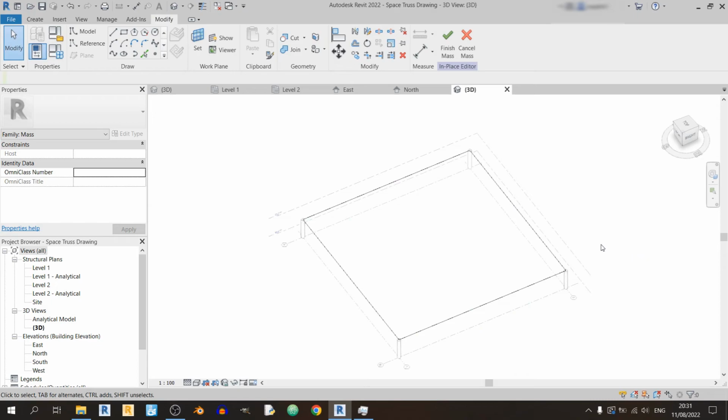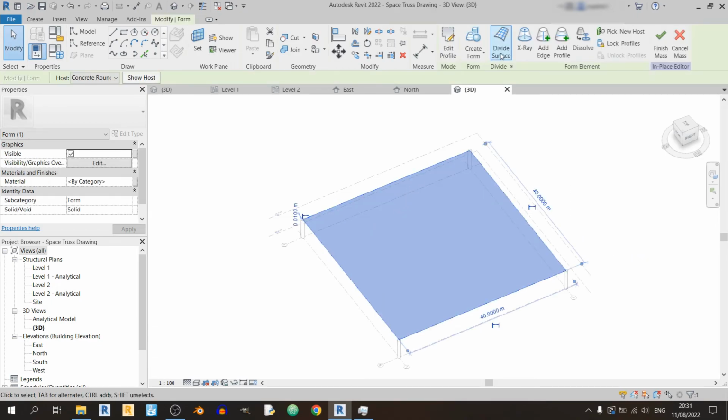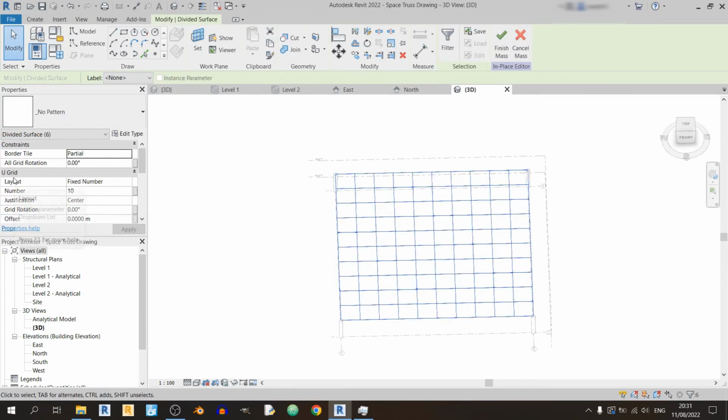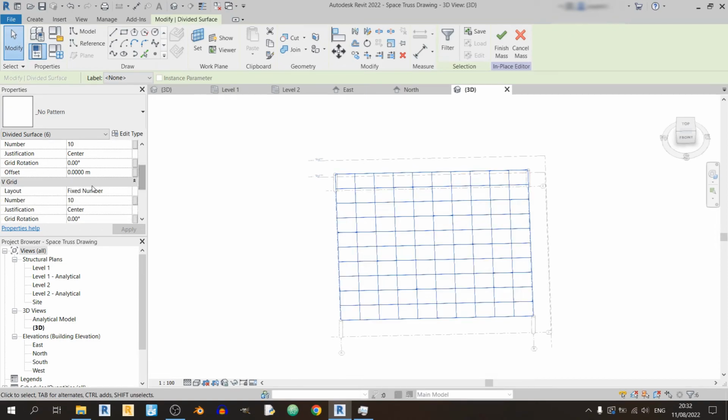So now let's subdivide this surface that we've created by selecting it and clicking on Divide Surface. So now you have grids U and V. For our space truss panel, the dimensions are 2 meters by 2 meters. So both U and V must be 2 meters by 2 meters here. Change it from Fixed Number to Fixed Distance. Key in 2 meters here.